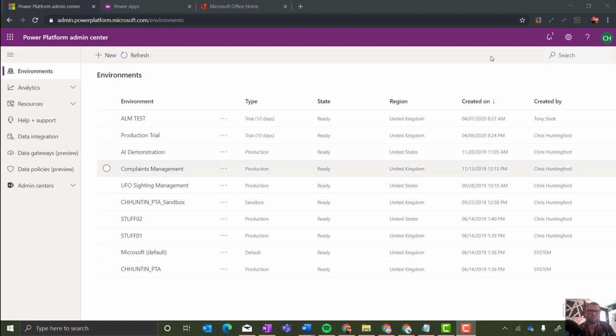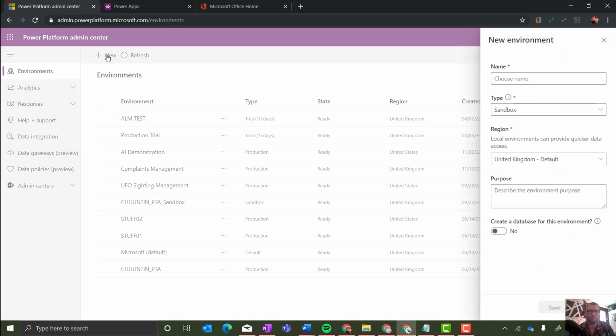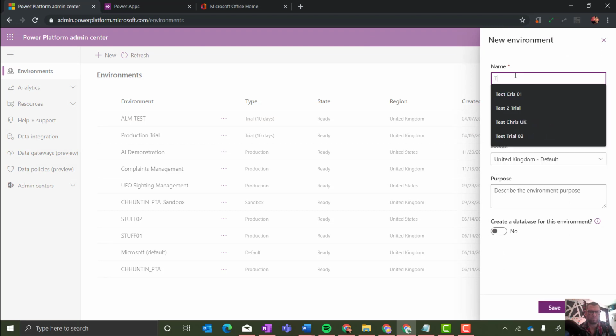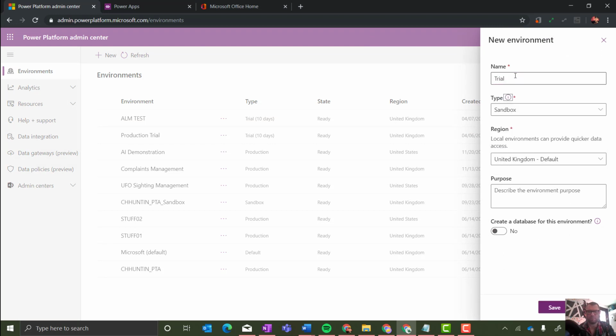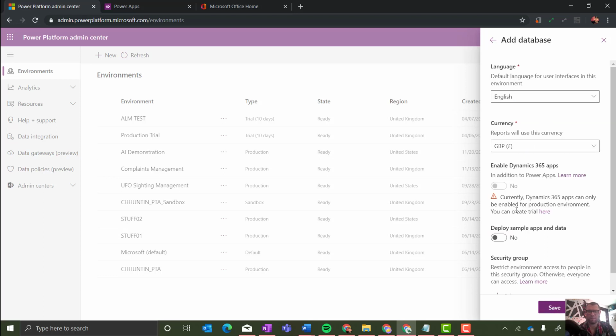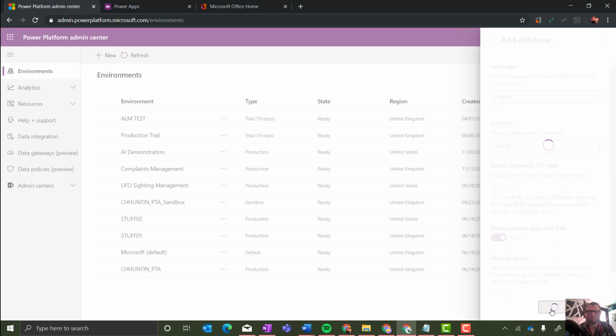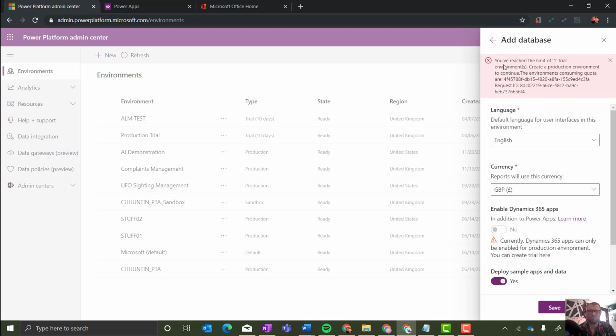Yep. So as you can see, I'm in the Power Platform Admin Center, and I've got two trials: one assigned to Tony Stark and one assigned to me. If I create a brand new trial, it doesn't really matter what I put in here, because I am going to break this. Let's go to trial, and we're going to make sure there's a CDS database. Awesome. And we're going to say yes to deploying sample apps purely out of habit. And watch what happens. You've reached the limits of one trial environment. Create a production environment to continue.